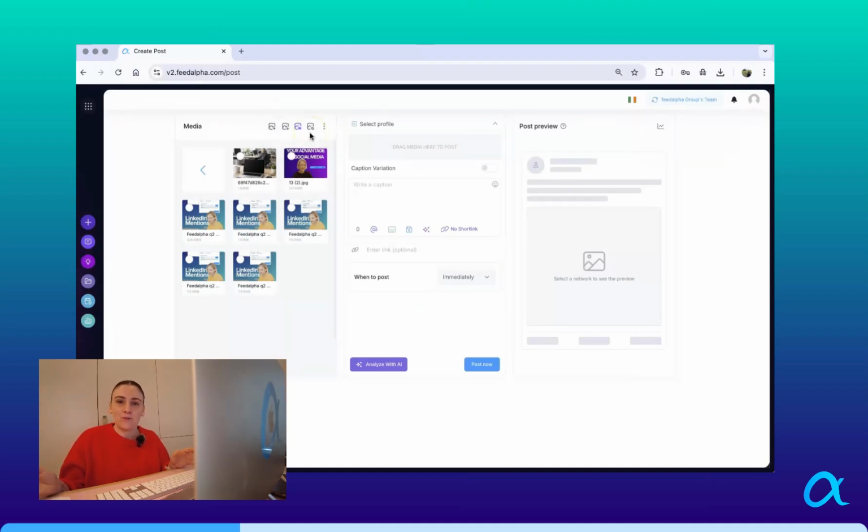Those are the 5 ways that you can get media for your post on the Feedalpha platform. Once you've uploaded it into Feedalpha, it will remain in your storage until it's gone out and you delete it. Once you're happy with selecting what media you want to use for your post, we then move on to the second column. In here, this is where we do the bulk of the work for the post.